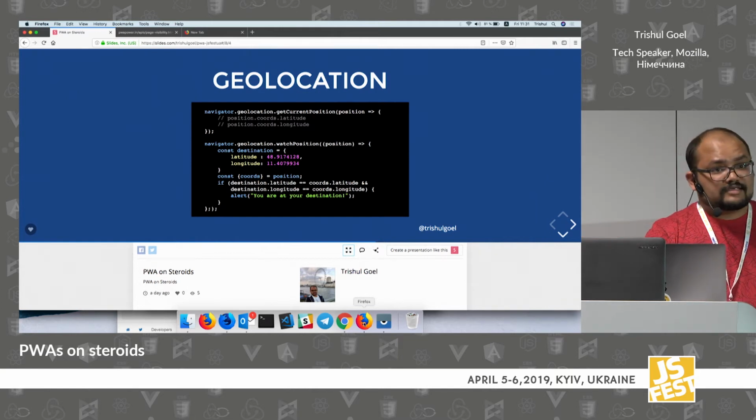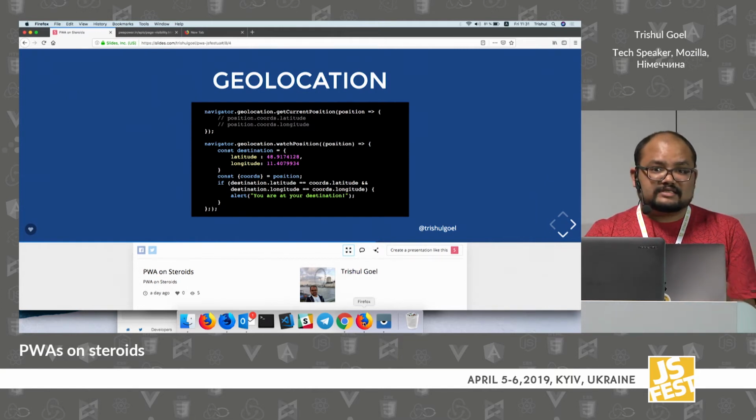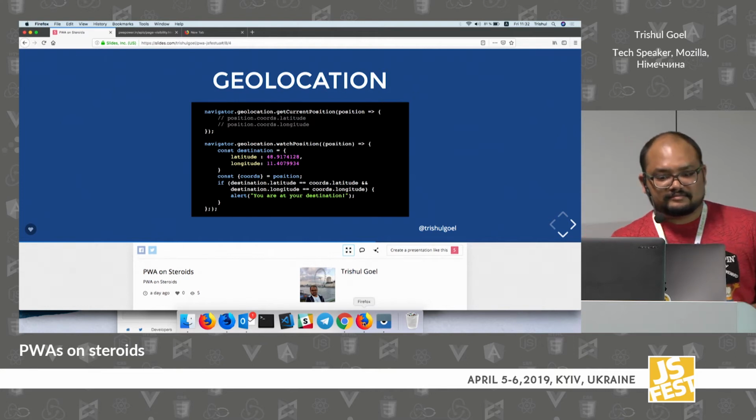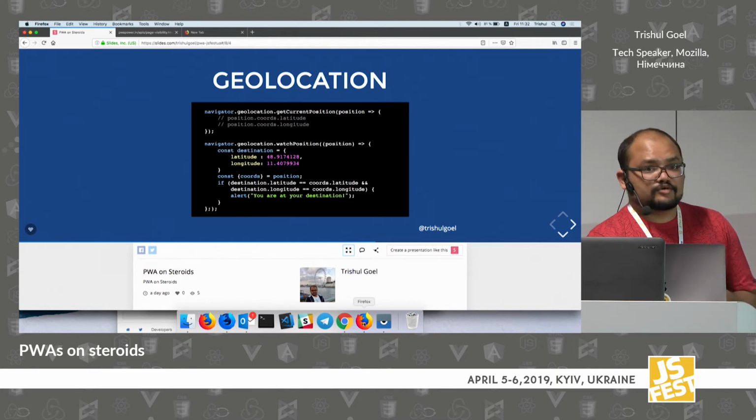In addition to this, there is something called the Geofencing API, which is still in W3C standards. They are still working on it, and it's not in production. But when it comes, geofencing will be way easier than this. Let's go for the next one.